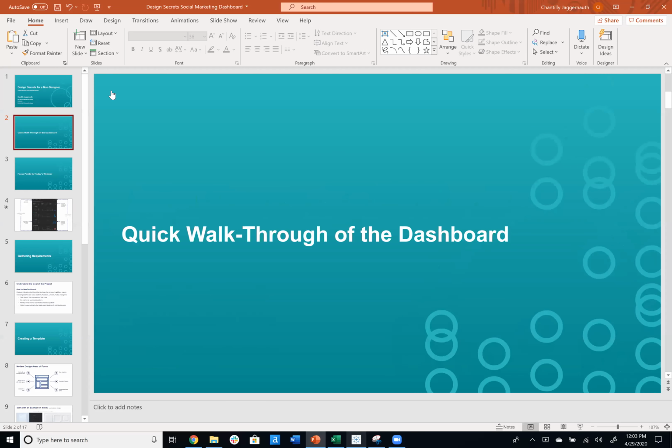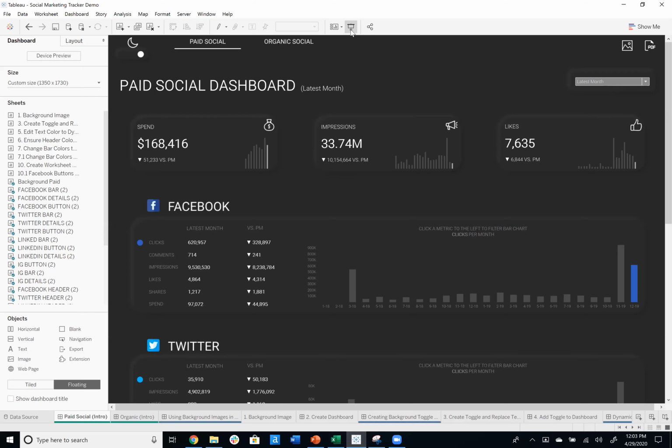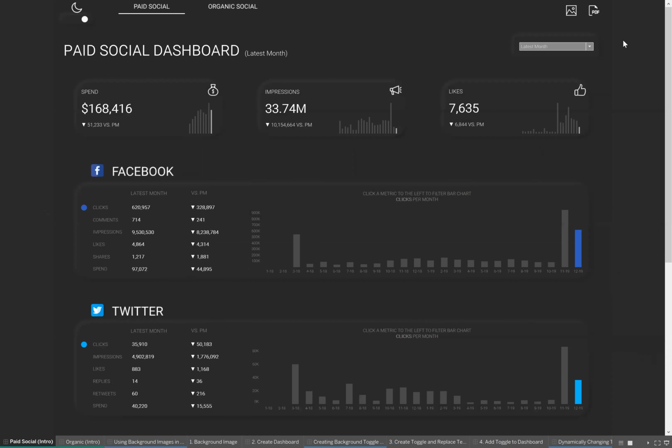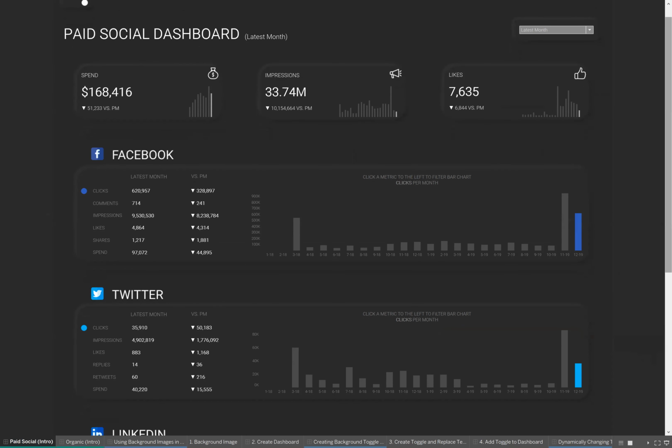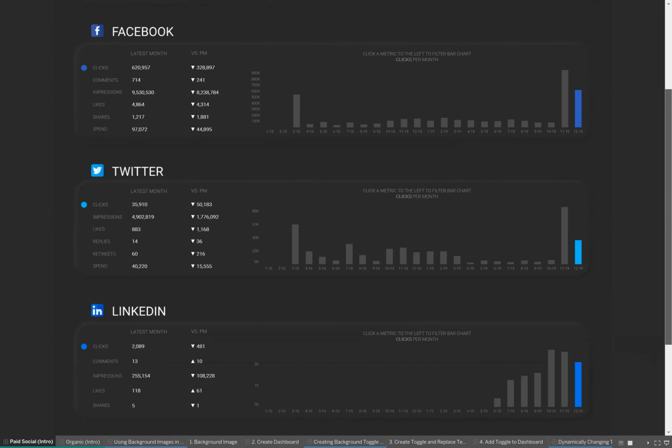First, I'll walk through the dashboard that we're going to look at today. Here is the paid social dashboard. This workbook encompasses two main dashboards, one that looks at social paid marketing and another that looks at organic marketing. We have a couple of metrics on how our marketing has performed. We're looking at spend, impressions, and likes across various platforms, and then we have a breakdown of each of the social platforms down below.